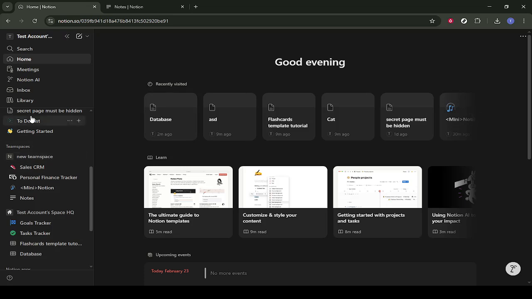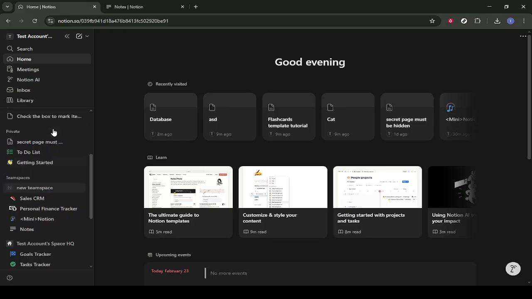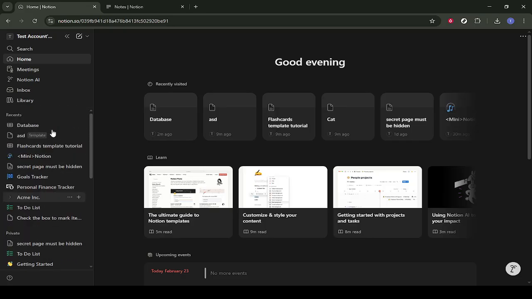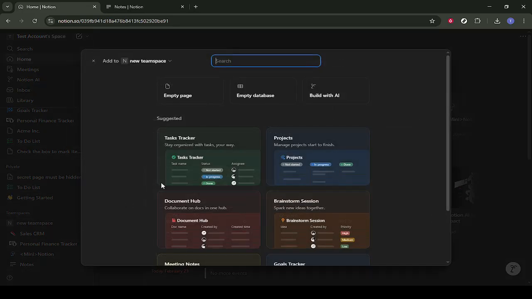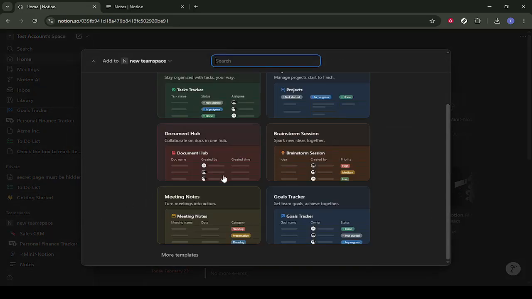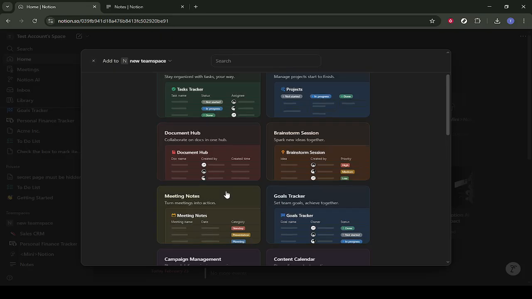From the home view, look toward the area where Notion suggests templates or shows you ways to start new pages. You'll see an option that opens the template library. Click on that to expand your template options. Next, find and click on More Templates. This takes you beyond the quick suggestions and into the full library of templates that Notion offers.